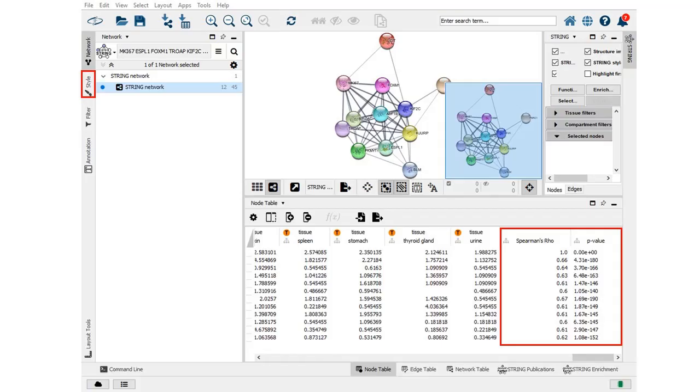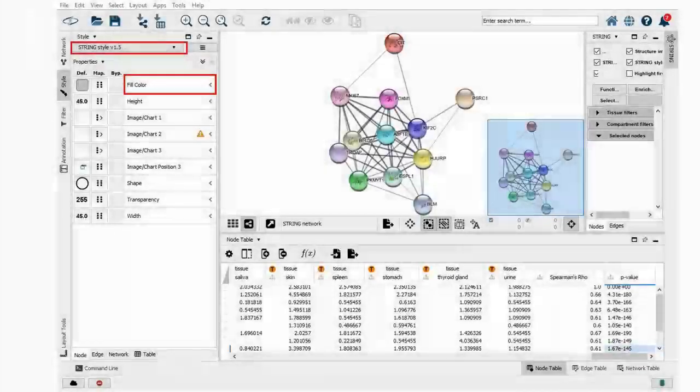We can see on the table panel that our data has appeared in the node table. Now we can use our transcriptomic correlation data to color the protein-protein network nodes. For this, click on the Style button on the network panel. Let's stick with the string default style and click on the Fill Color option.